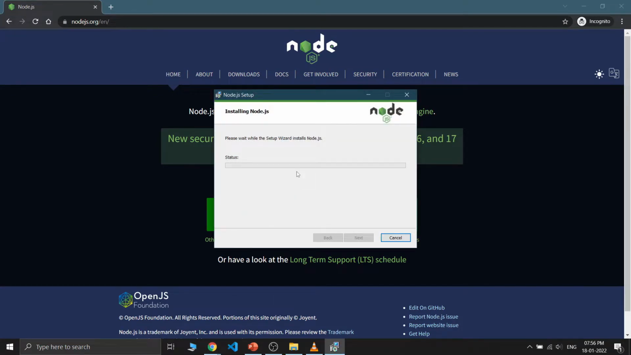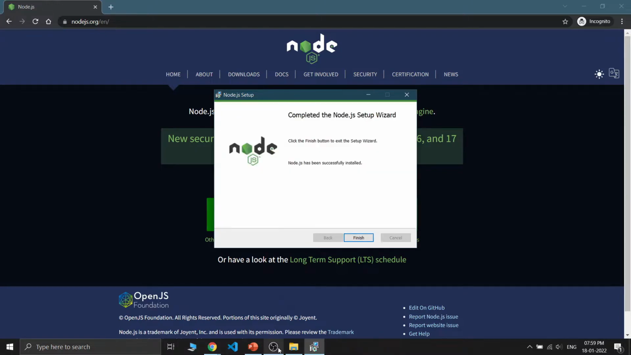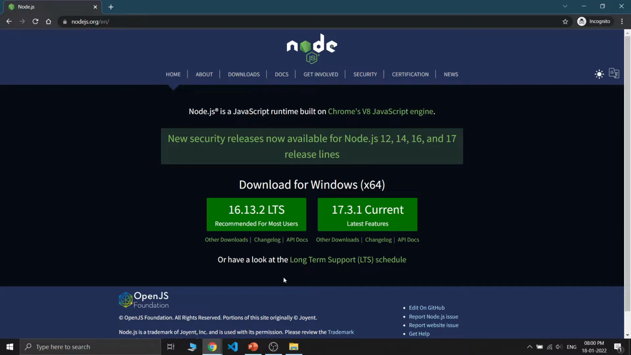This installation will take some time, depending on your system specification. So I am waiting. Please wait for some time and it will be installed. After a few minutes the installation is completed, so just click on finish. Node.js will also install NPM in your system, so there is no need to install NPM separately.